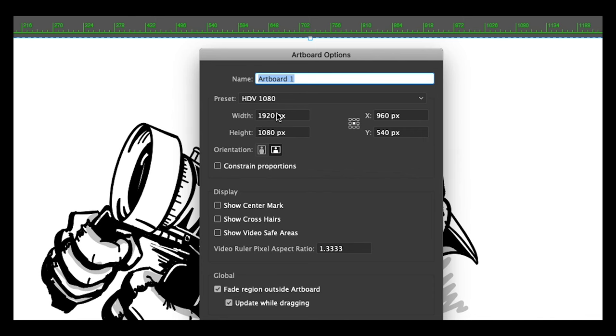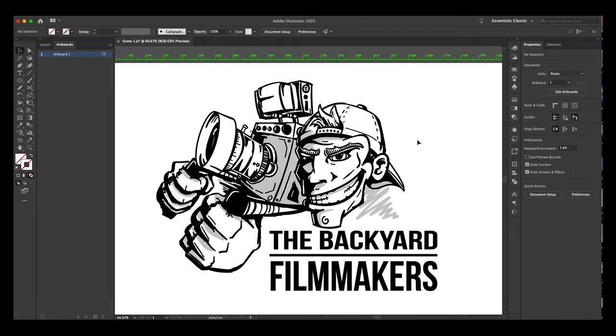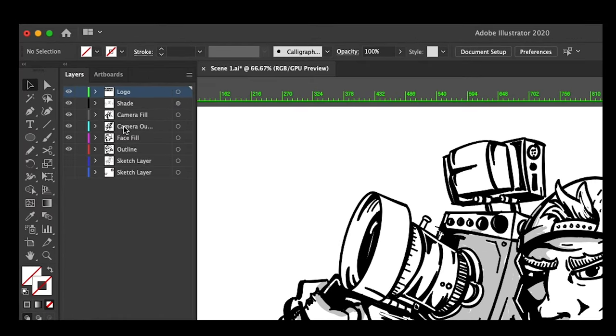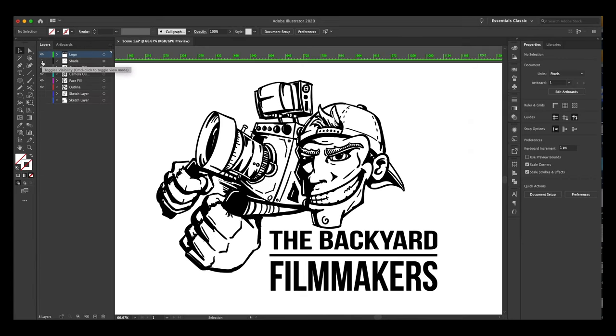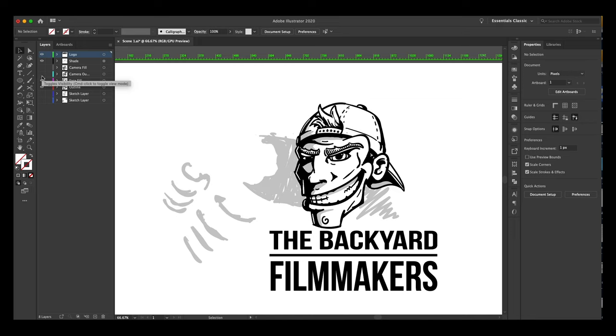So in this case, it's 1920 by 1080. I'll separate the artwork in layers. You'll want to use as many layers for the artwork for as many times you want the animated hand to draw on elements in the scene. I'll just hide some of these layers, for example, so you can see what is going on here.